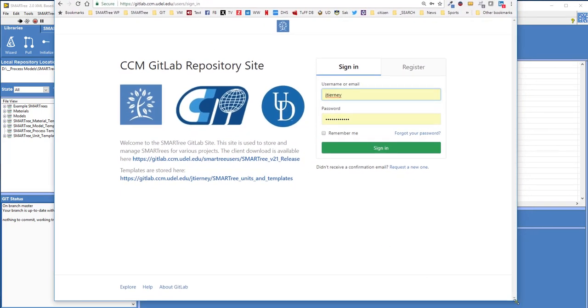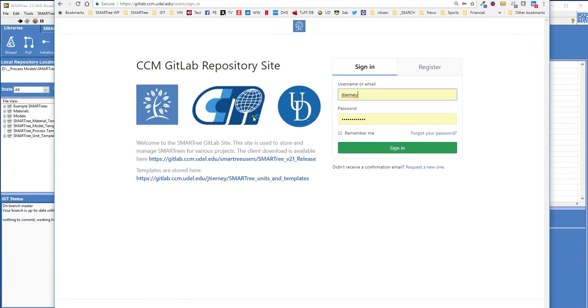And I obviously have registered for this site, but you can actually access those files right off of this link right here, this SMARTree units and templates. So you don't have to register. If you want to register, you can. The registration process will allow you to pull and push from the site. But if you want just a download copy of the templates, they're available here.